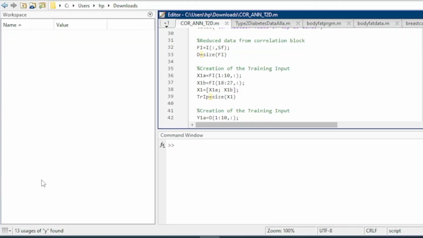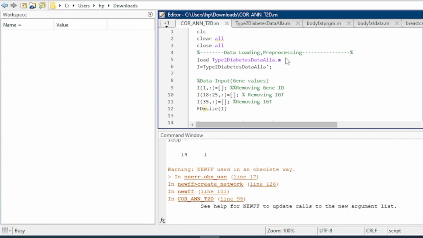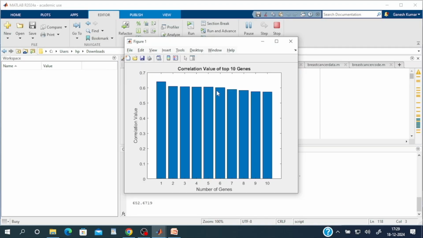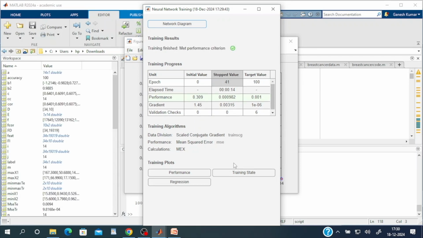So, the workspace is empty now. Now, I will run the program so that you can understand what happens here. So, this is the correlation value of various genes, and the experiments are executing. A maximum of 100 epochs is set, and it will take only 41 epochs, because we have only 10 input variables. In the case of intrusion detection we have 41 input variables. Here also we have an enormously huge number, but we have reduced them according to the correlation.